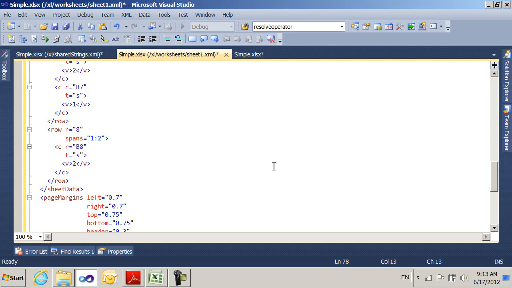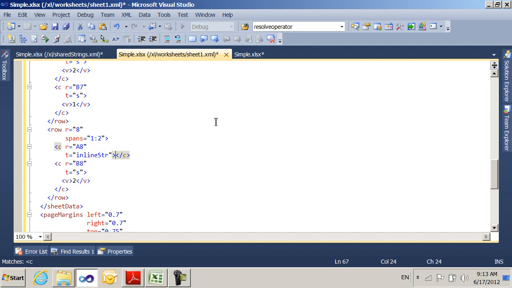Now, if you were generating this, let's make a change. I'm going to add my own string in here, in cell A8. I don't have to use that shared string table. Instead of a string type, I'm going to use what they call an inline string. And this allows me to put the value in there directly. So now I can just go in here and say inline string and text, or T, and I'll put sample.